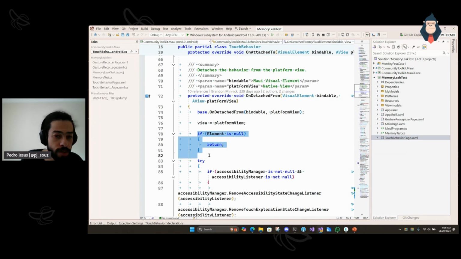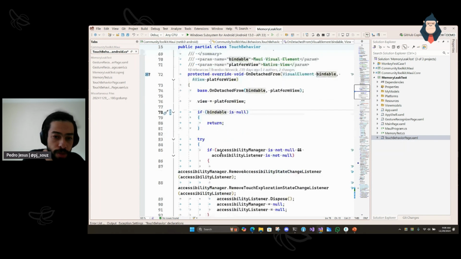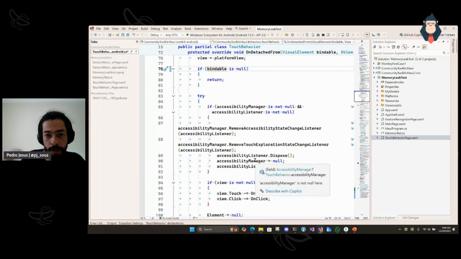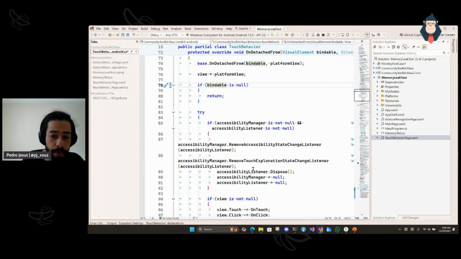So there is a short early return here. So when you hit on these lines here, this method is exited. So the other fix would be to set the bindable collection to null, checking if the bindable is null, and then the cleanup will happen.